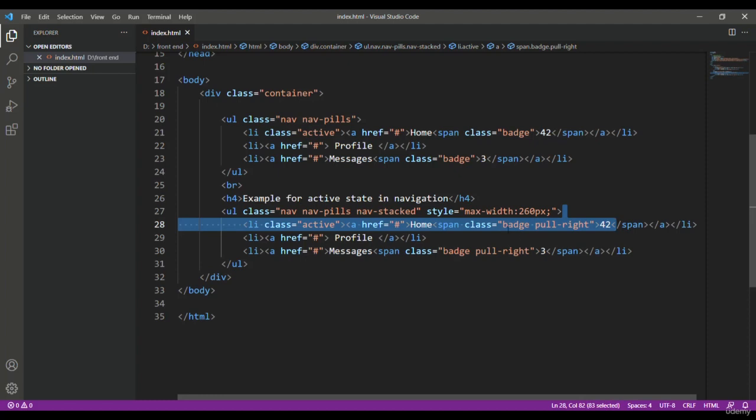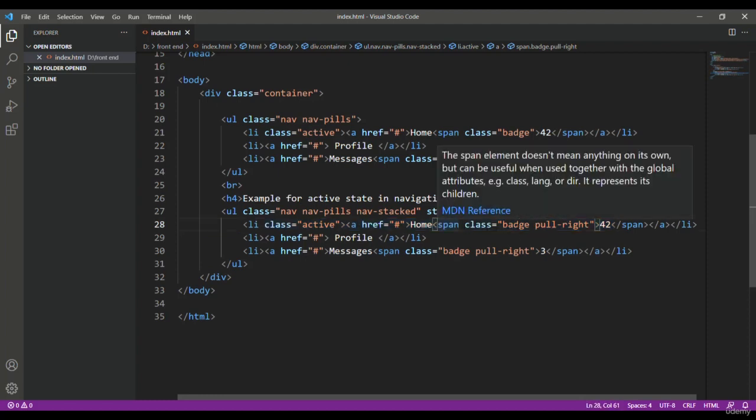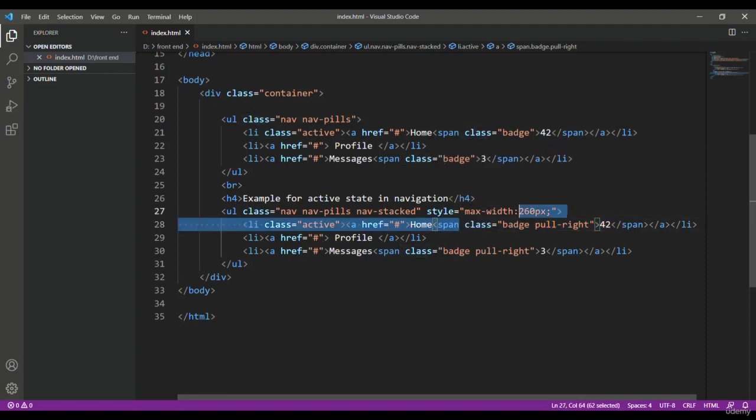You can observe here that home is written after 42, but since I am pulling this 42 on the right hand side as a badge, the output will be like home, and after that you will find 42 on the right hand side of home. Very similarly here as well I have used pull right, so after messages you will get number 3 on the right hand side. So let's execute and see how this output looks.